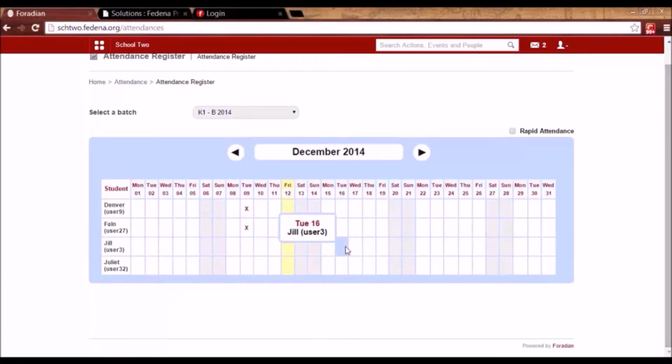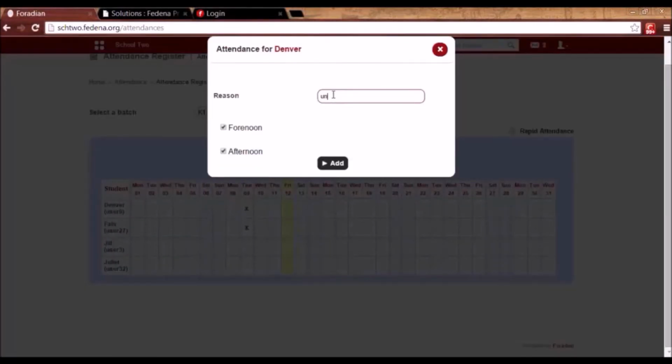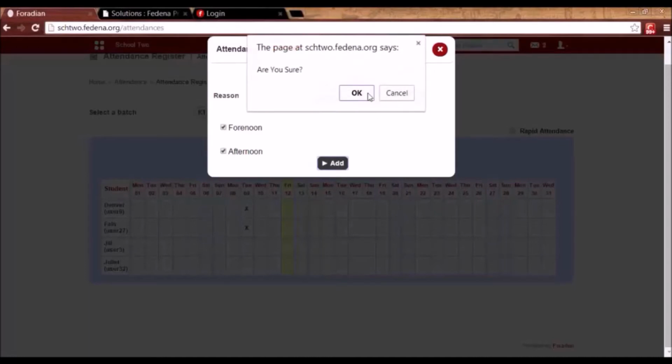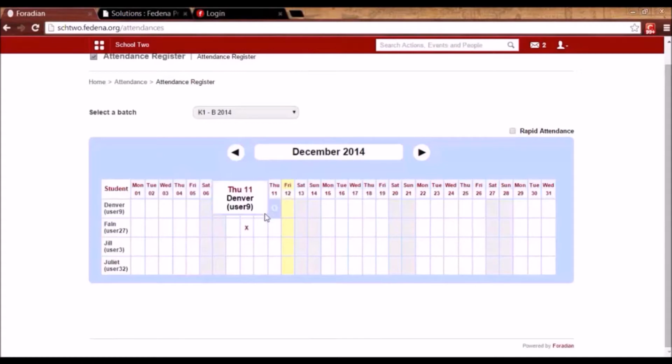In Fedena, by default, everyone is present. If you want to mark someone absent, only then will you come to this attendance register. For example, let's say the student, Denver, is absent on this date, 10th of December. I can click on that cell, give a reason, and choose forenoon and afternoon, denoting whether he was absent for the full day. Once I've done that, you will see a cross appearing on that cell, denoting that this student is absent.